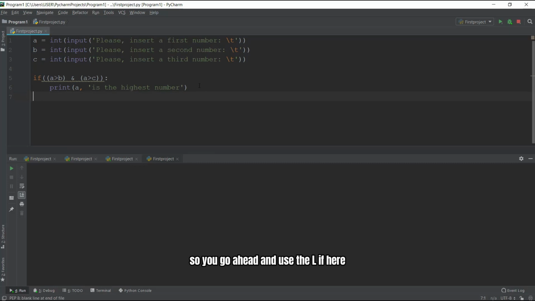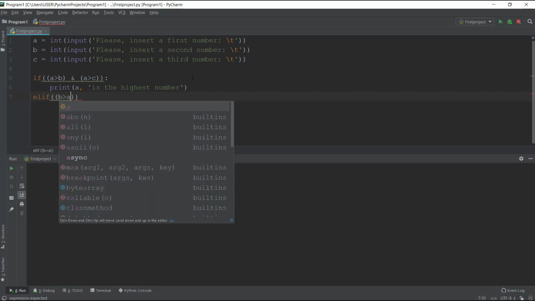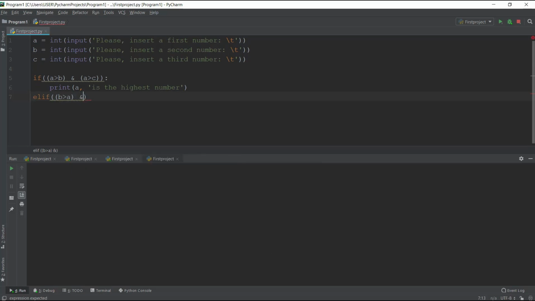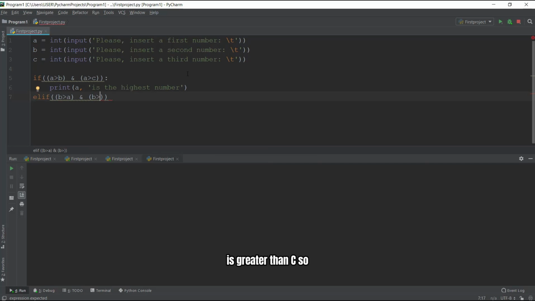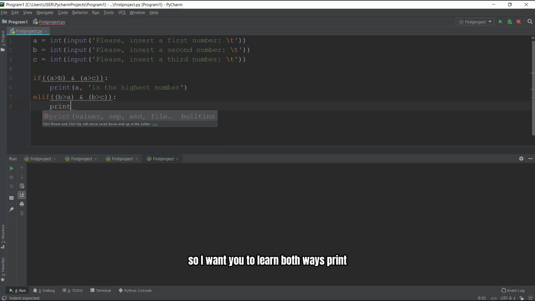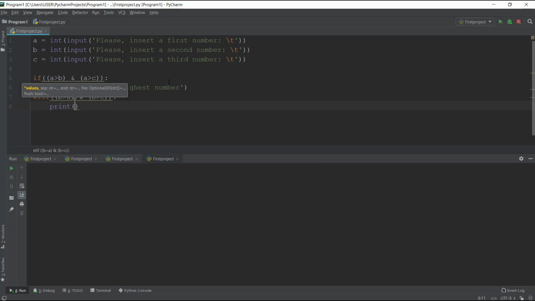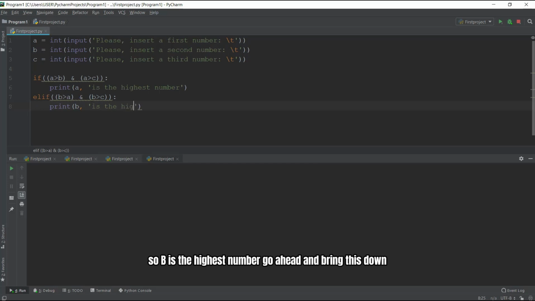So you go ahead and use the elif here because I have taught you elif. So that is else if B is greater than A and B is greater than C. So I want you to learn both ways. Print B. So B is the highest number.